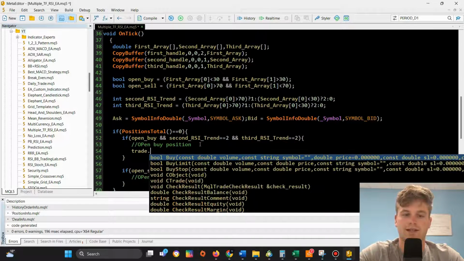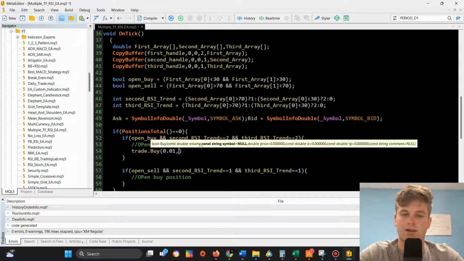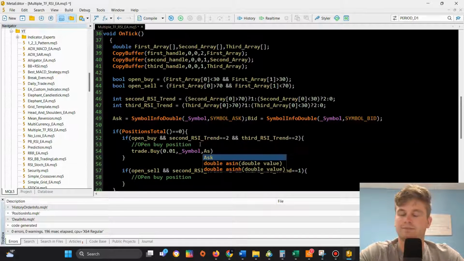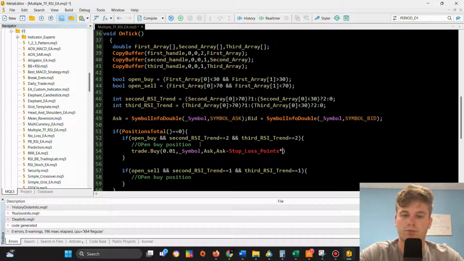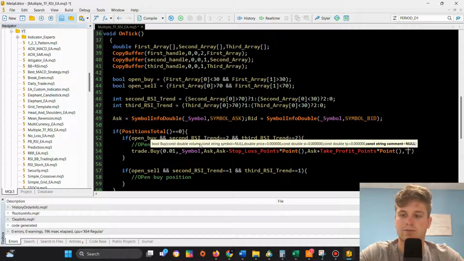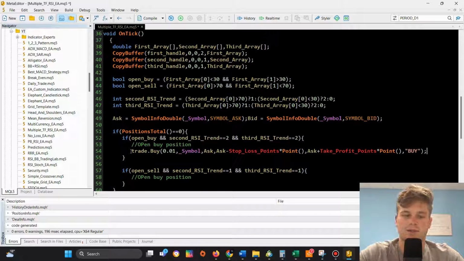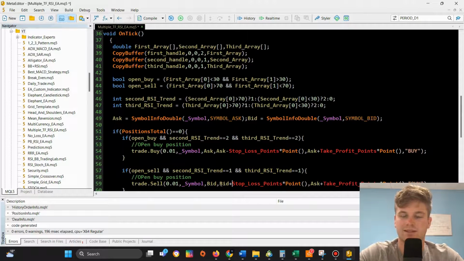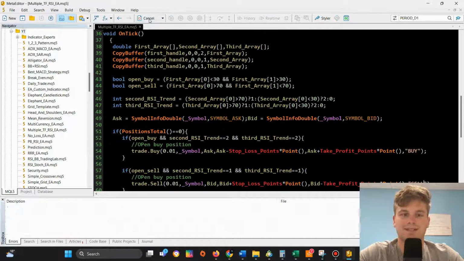So let's do this. Trade buy 0.01 symbol, price is ask price, stop loss is ask minus stop loss points times point. Sorry. Take profit is ask plus take profit points times point, and this will be commented as buy. Now let's just take this, paste it here, and let's change this to sell, and the price will be bid price, bid plus, and bid minus, and sell right here. And I think that this is all that we need to do.